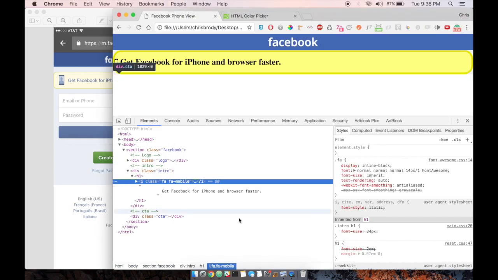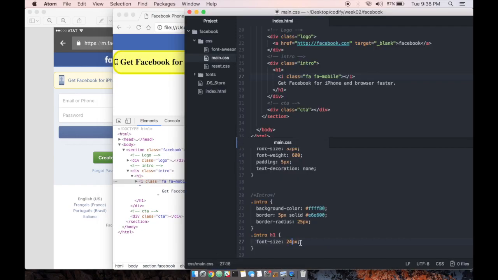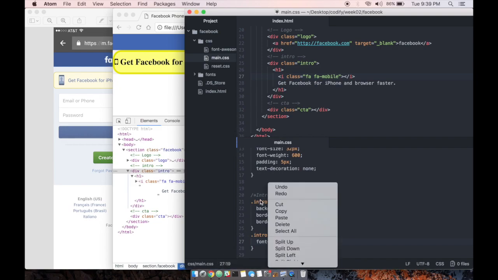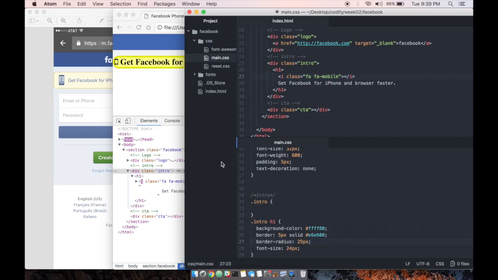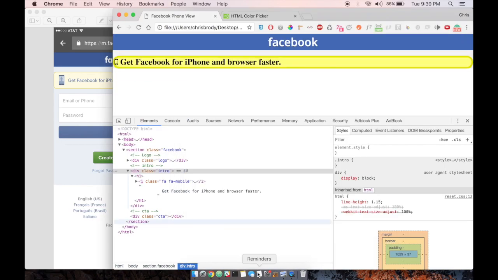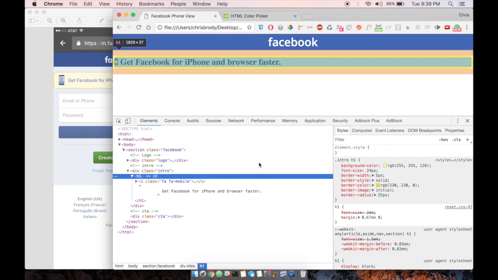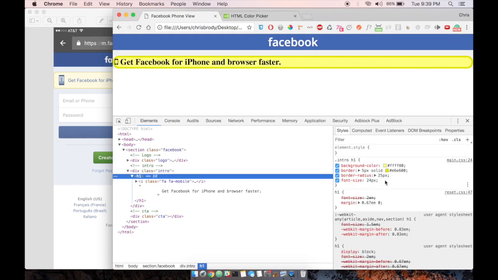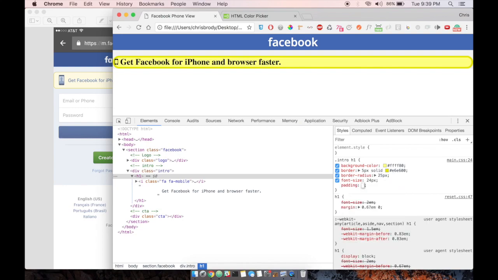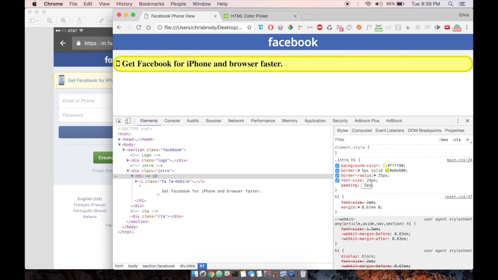Okay, so the next thing we're going to do is add in this font size of 24 pixels to our H1 tag inside of our intro. It's just going to resize it. Okay, so the next thing we're going to do is copy all of our code from our intro selector into our H1 intro selector. That way, all of the properties are being applied to the H1 instead of our div with our class of intro.